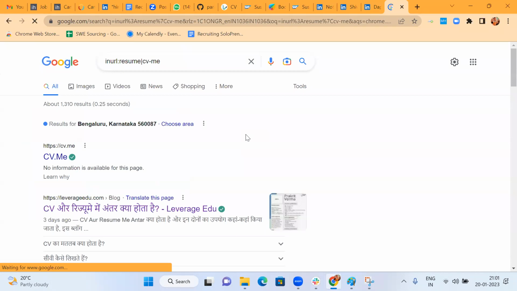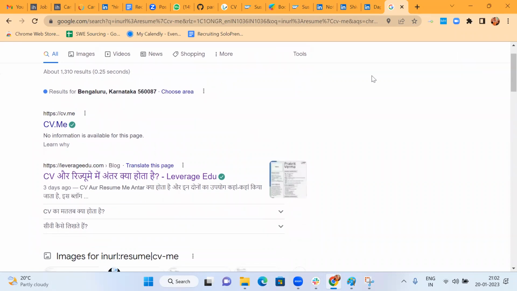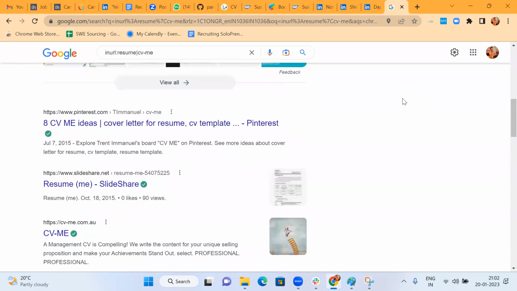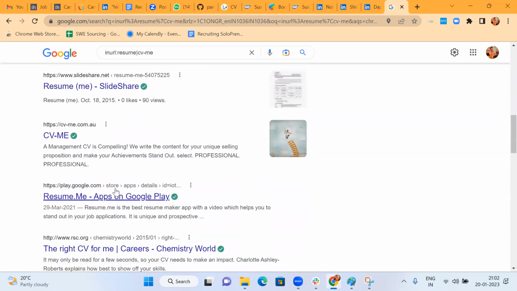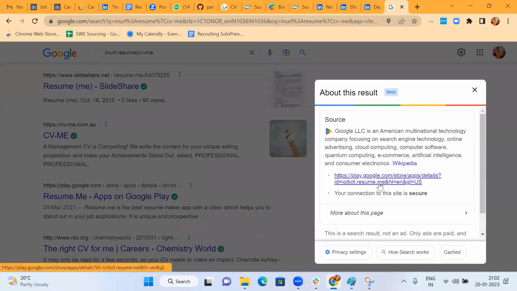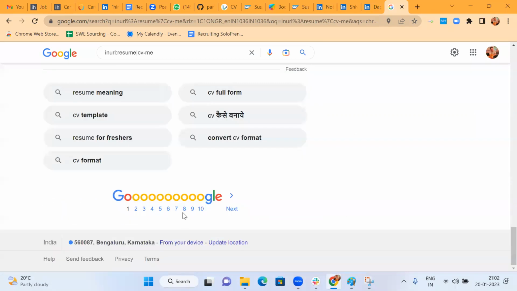See, CV.me or CV hyphen me. The special character between CV and me could be a dot, a forward slash, or a hyphen, unless we give them in double quotes. Now this is CV dot me. We saw this before. CV hyphen me, resume hyphen me, resume is there. Take resume dot me, it's there in the URL also.